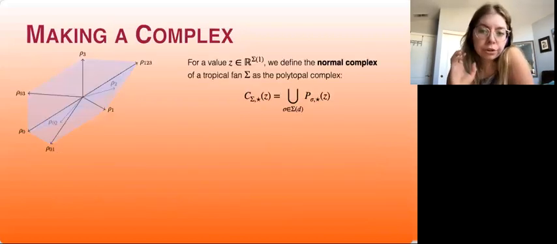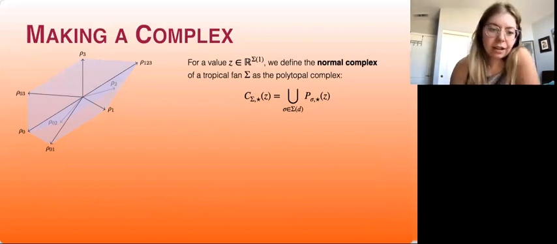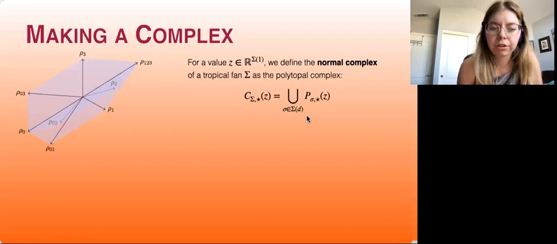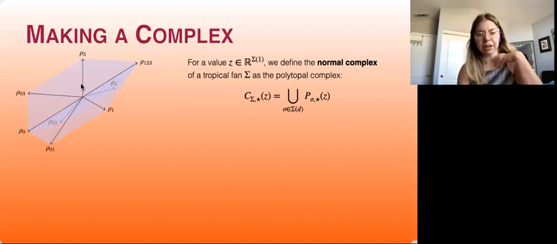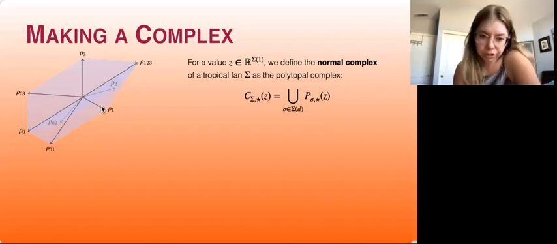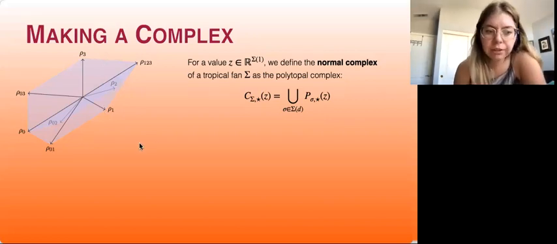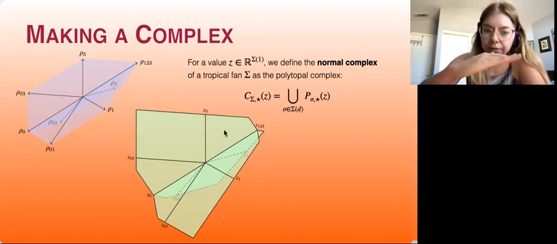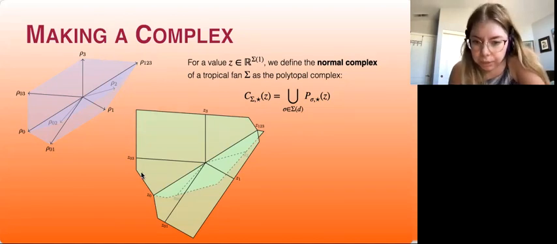So we're going to define a normal complex of a not complete fan by taking the union of polytopes defined on each top dimensional cone of a fan. So here we have this two-dimensional fan living in R3 that we saw earlier. This fan has 9 two-dimensional cones and 8 rays. We take the union of 9 polytopes to get this normal complex. Here we can see that the Z values still do the same thing. They bound at each ray, and we get this shape.